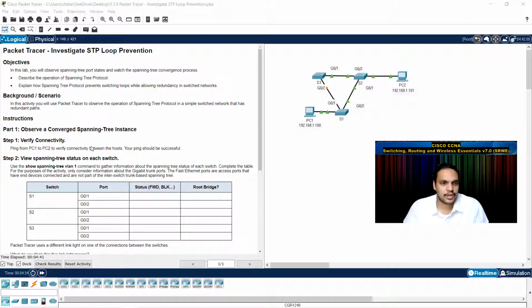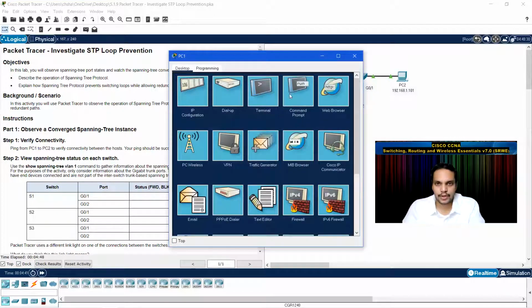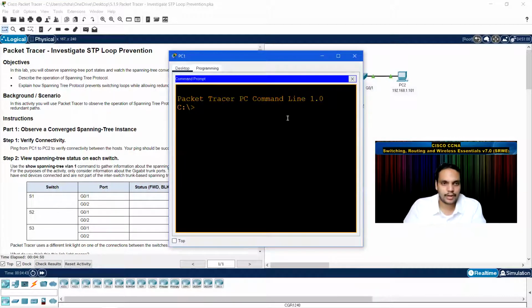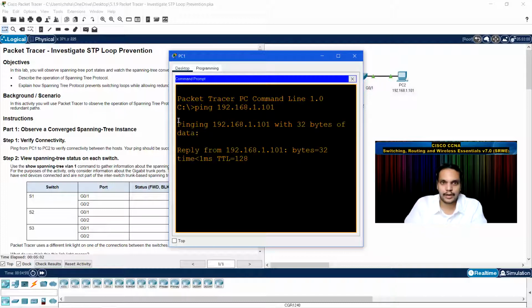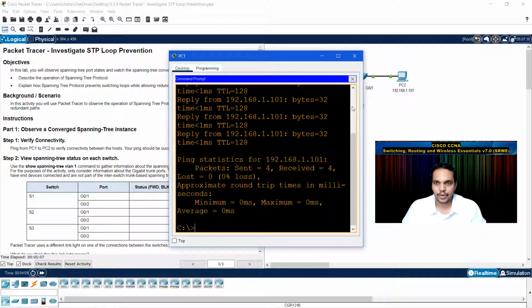First, it is asking me to verify connectivity, whether I will be able to ping between PC1 and PC2. I can do that. So click on PC1, then go to the command prompt and ping. PC2's IP address is given over here, 192.168.1.101, and enter ping. See, ping is active. Ping is working fine.